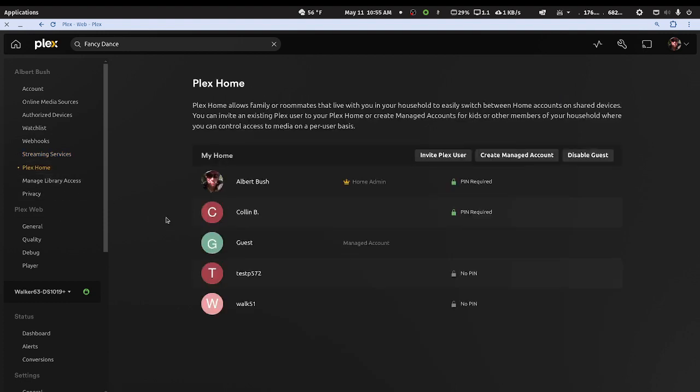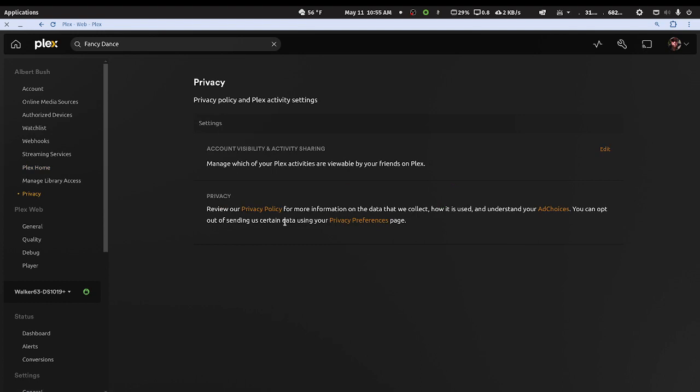Plex Home shows you anyone you've added to your server with their own email account and then added to home, or just accounts you've created to add to home. Now I'm not going to show you manage library access because that will show you all my users' Plex names. Privacy is pretty self-explanatory when you go through it.